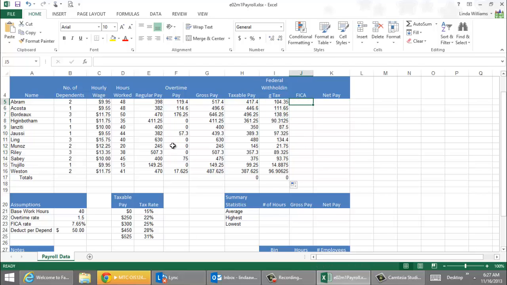Okay, FICA is going to be a very simple calculation here. You're going to take the gross pay, not the taxable pay, but the gross pay, and multiply it by the FICA rate down here. That gives me again more control. This will need to be absolute or fixed, so I can go to my formula and put the dollar signs in, either one.